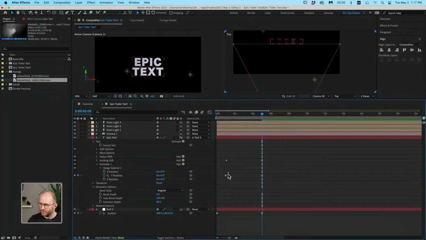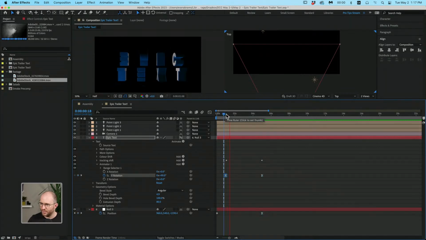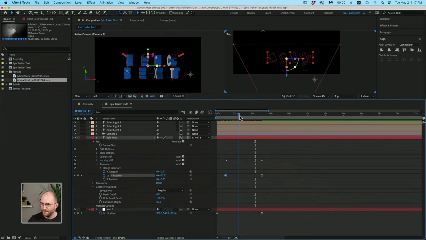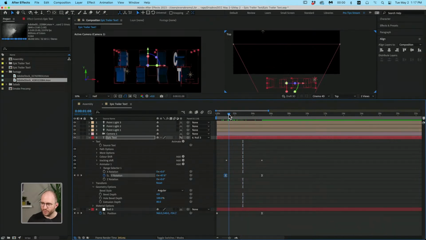So as this thing comes together, if we enjoy this, it's going to slide past. And then as the light comes onto it, we're going to start to see it start to assemble together like that. And that is how we are getting this type of thing. Now, this is very basic text animation, right? There's not a lot of nuance in here.